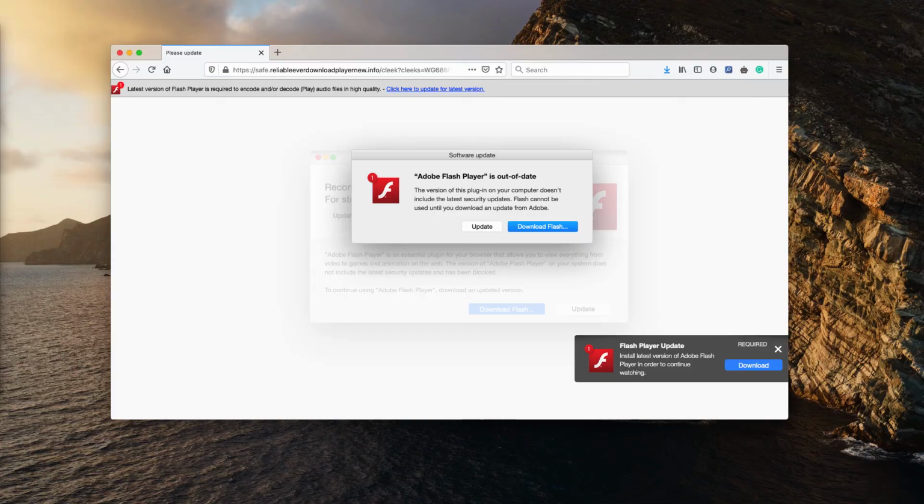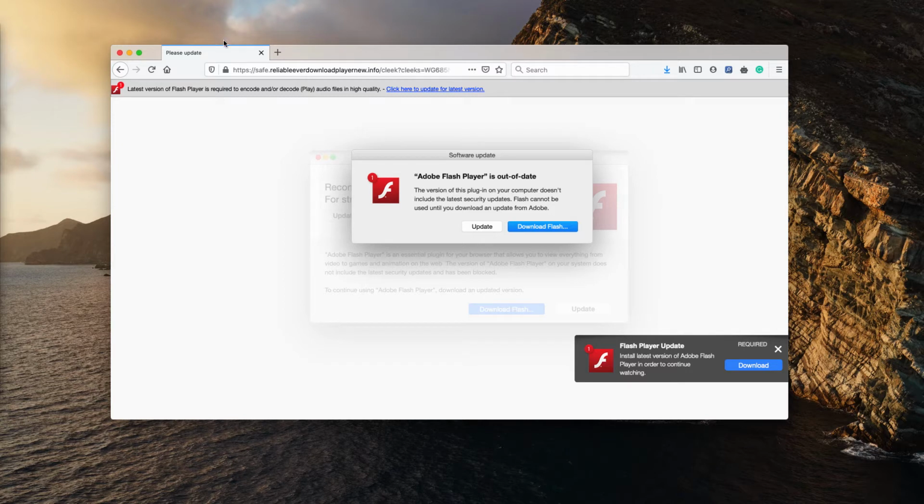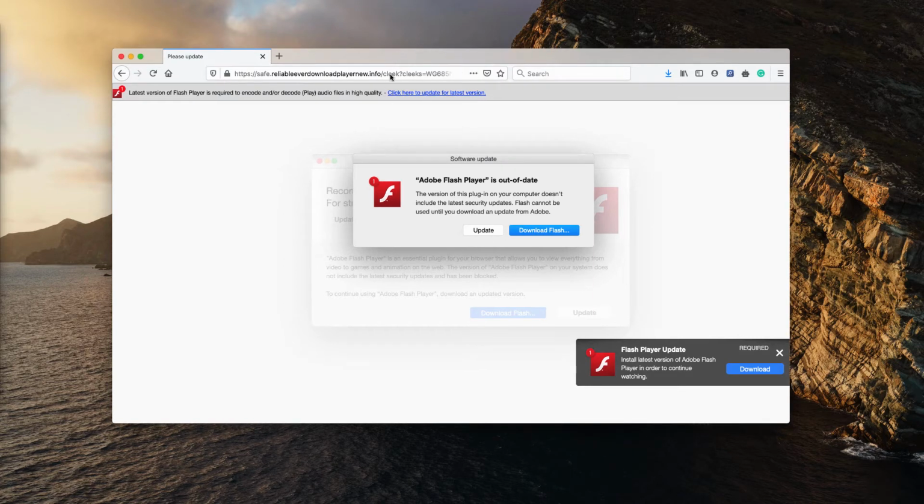Ladies and gentlemen, this guide will provide you with instructions to remove reliable ever download player new.info. The pop-up is presented as some alert that claims you need to update your Adobe Flash Player. However, the problem is that the information presented in such a pop-up is absolutely faulty.